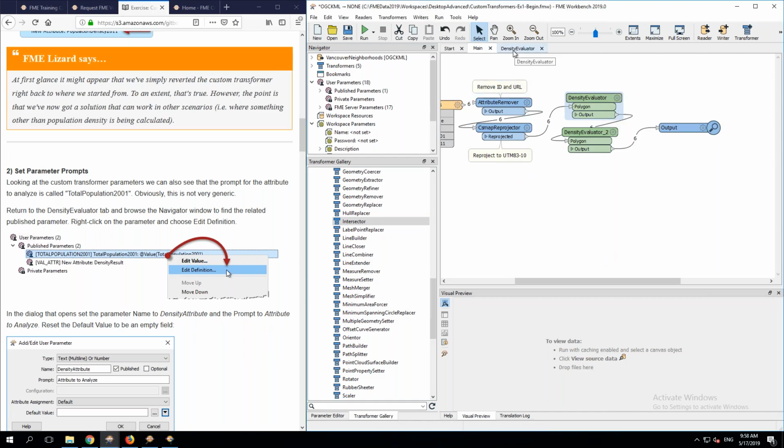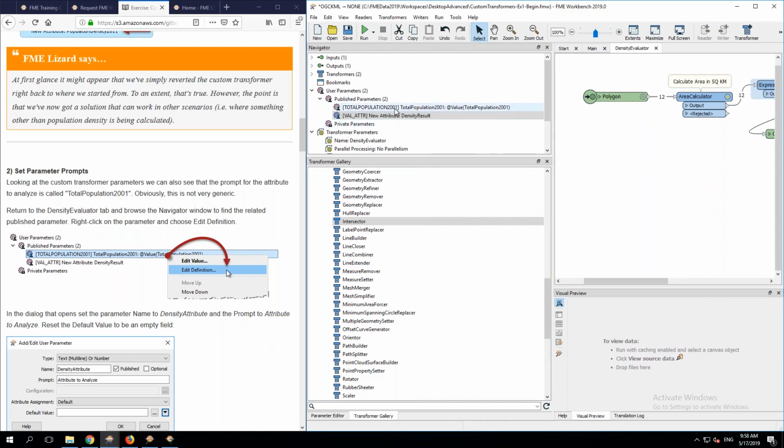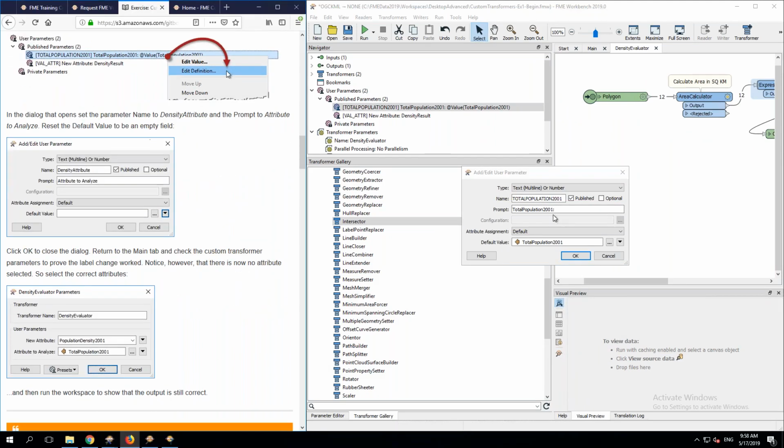So what we can do is, again, we can go back into the evaluator definition. We can find the published parameter that FME created, total population 2001 it's called. We can right click that. We can choose edit definition, and we can change the prompt from that to attribute to analyze. If I could spell analyze, there we go, like so.